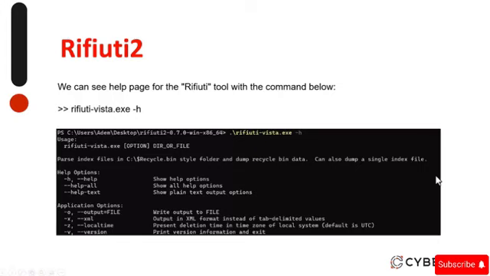rifiuti-vista.exe -h. In this manual page, there are help options and the application options: -o to write output to a file, -x to write output in XML format, -z to specify deletion time, -v to learn the version.